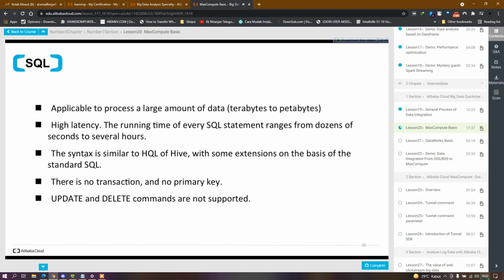You can also write down some SQL statements to process a large amount of data from TBs to PBs. MaxCompute has high latencies. The running time of every SQL statement ranges from dozens of seconds to several hours. That's why we call MaxCompute an offline data processing engine. It's not for a quick response, for streaming data, or for ad hoc queries.